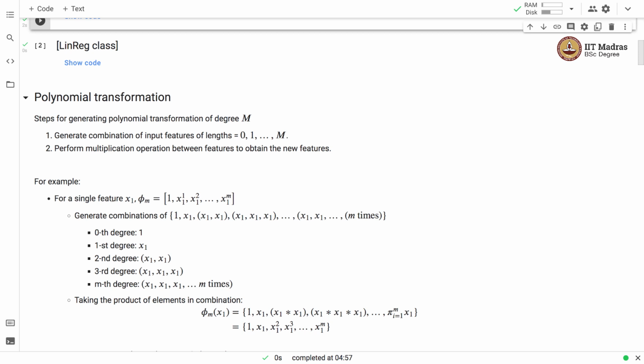Let's say we have a single feature x1 and we want to generate polynomial transformation of degree m. After doing polynomial transformation on this feature, we will get a new set of features like 1, x1, x1 squared, all the way up to x1 raised to m. You can see that x1 was the original feature and all other features were derived through the polynomial transformation.